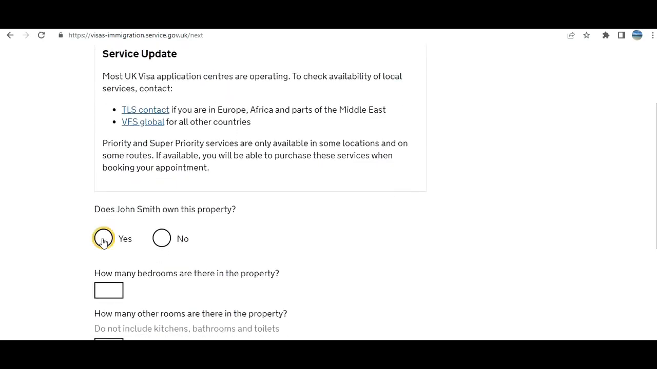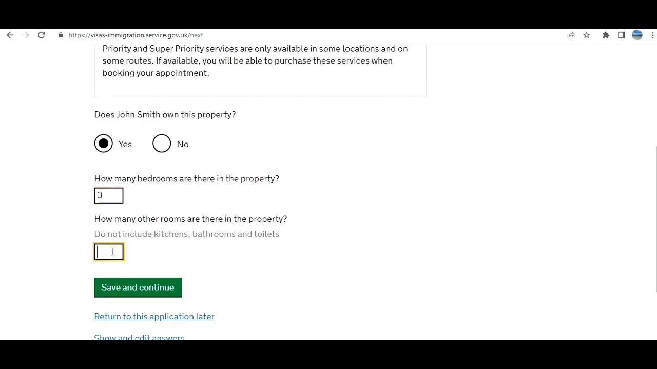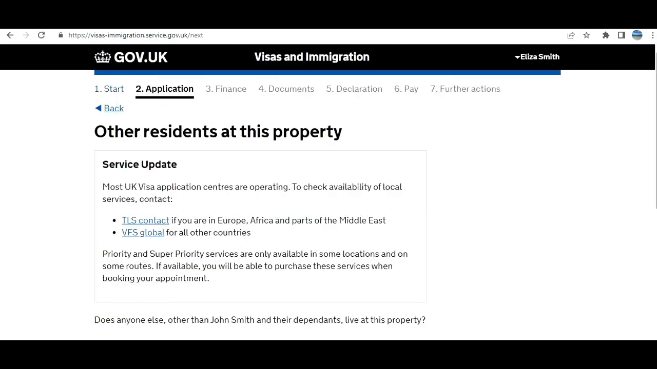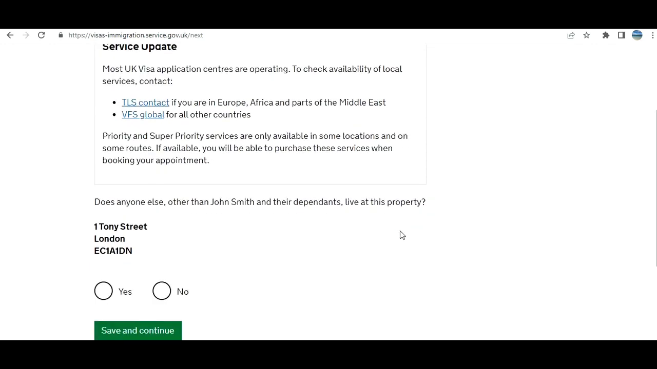Does John own this property? Yes. How many bedrooms are in the property? There are so many questions. How many other rooms are in the property? I select 3. Other residents at this property. Does anyone other than John Smith and their dependents live there?